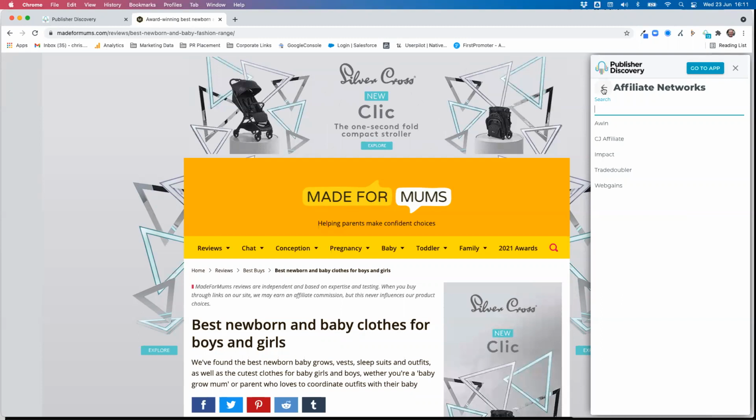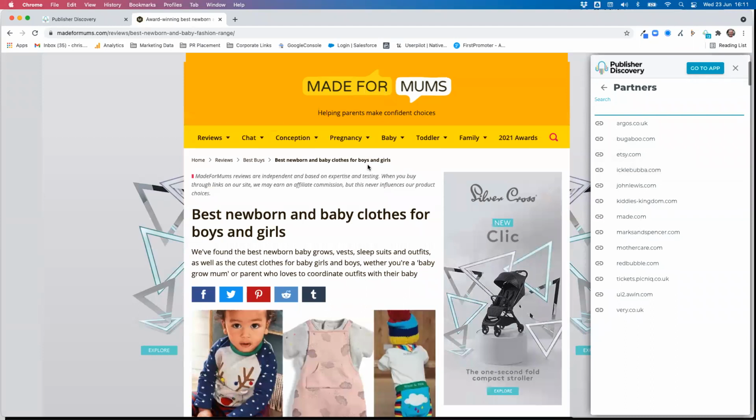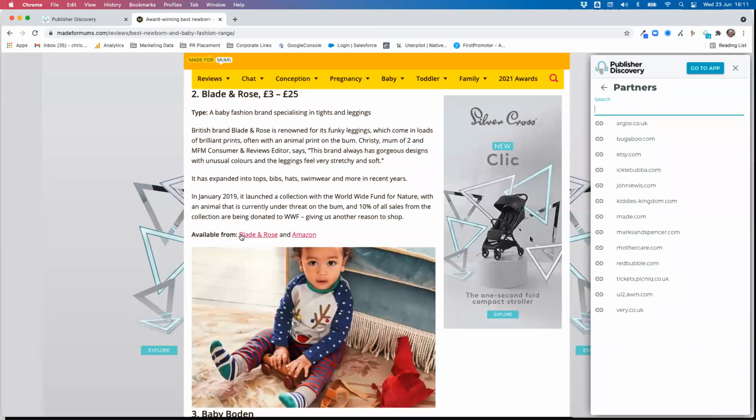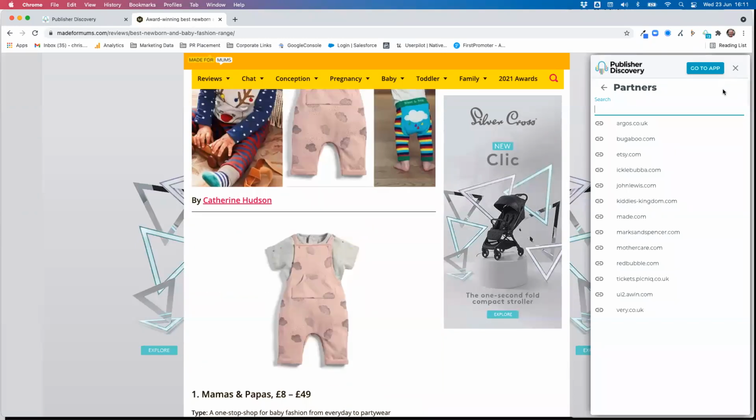I wasn't going into a full platform demo later on, but I'll show you a little bit of how that works in a bit. You can see how many networks it connects to. So you can see Argos, Bugaboo, Etsy, Bubba, John Lewis, etc. They're linking through to quite a lot of stuff, and they're doing it in a proper way, available from Blade and Rose and Amazon, and there'll be a disclaimer somewhere on here as well.